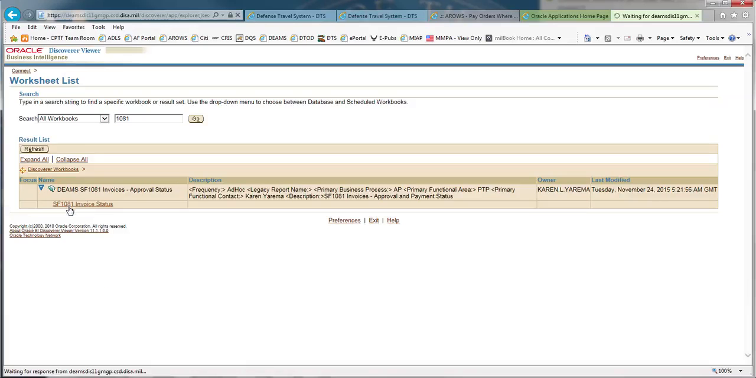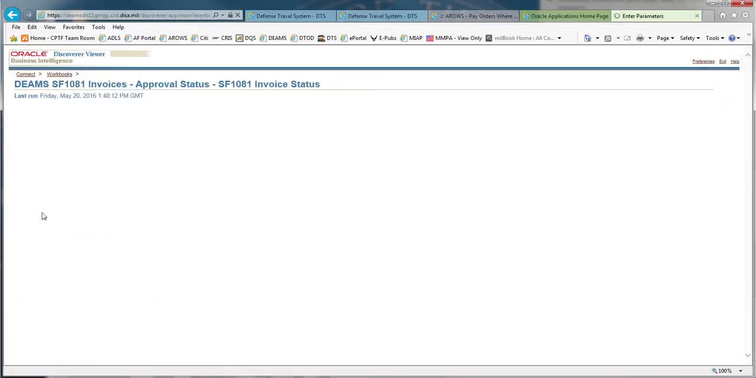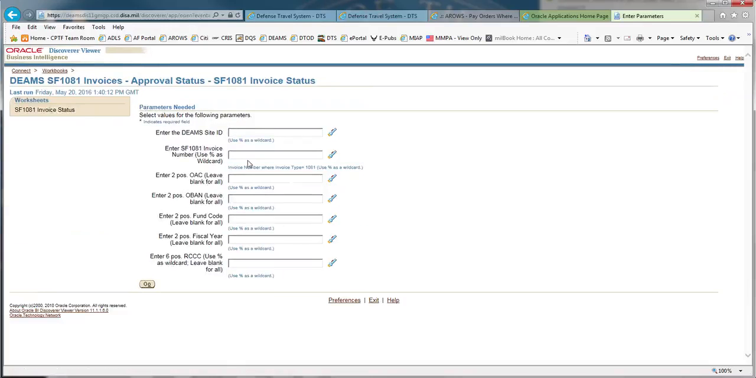So we're just going to go ahead and click on that sheet name right here, the SF 1081 invoice status, so it opens up the parameters. Under our DEAMS site ID, you're going to enter your F7P or whatever your 3-digit prefix is. Please make sure it's your 3-digit prefix. Something that the DEAMS Help Desk has told me is to enter a wildcard, or you can use it blank, but they prefer a wildcard. It's a reporting function issue.